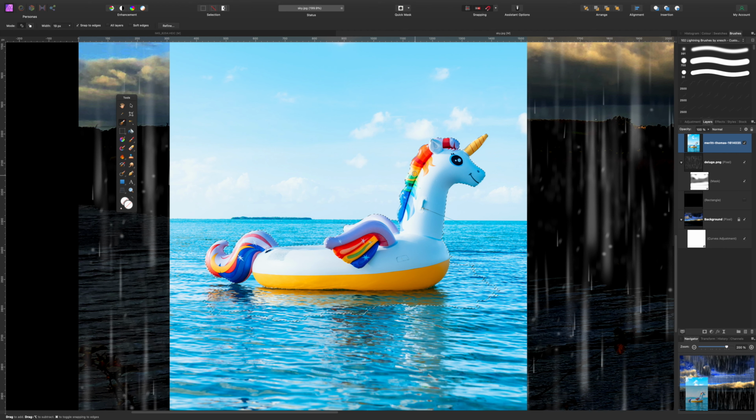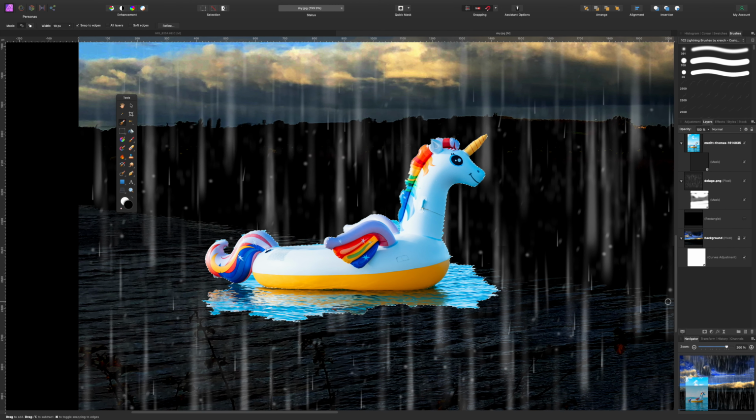which we want. So what I'm going to do is add a mask. So click the mask button down here. Okay, select it out, deselect, Command D. Let's zoom out, Command 0.